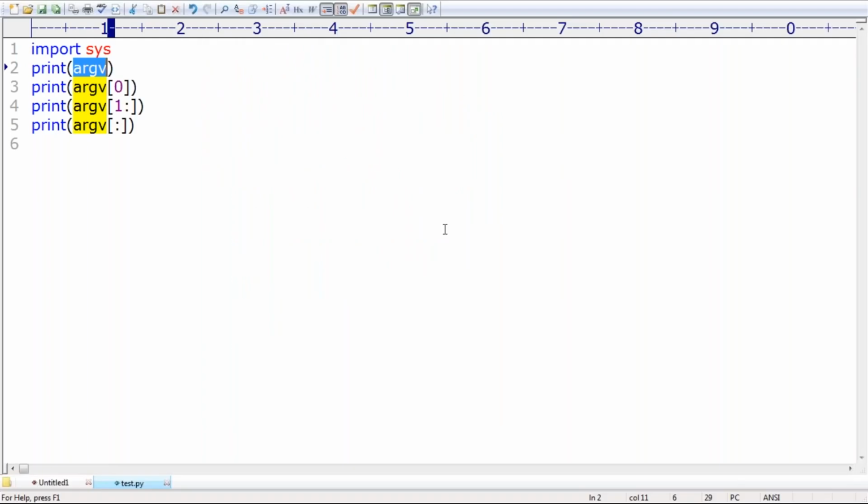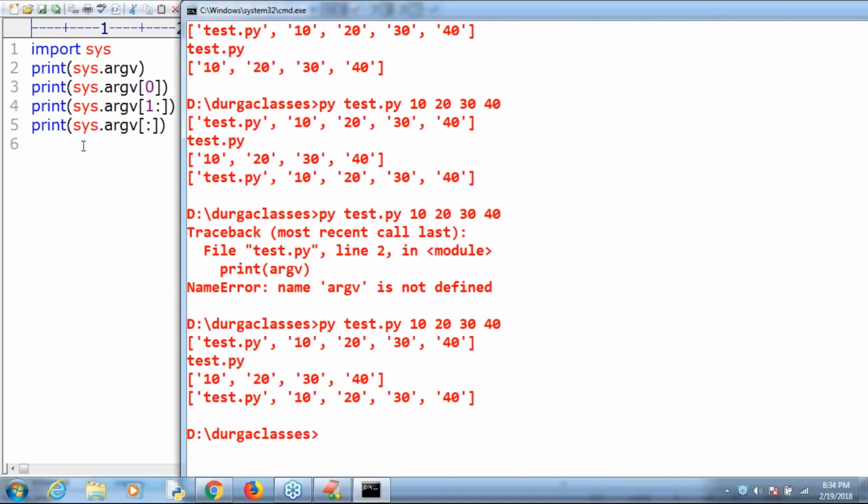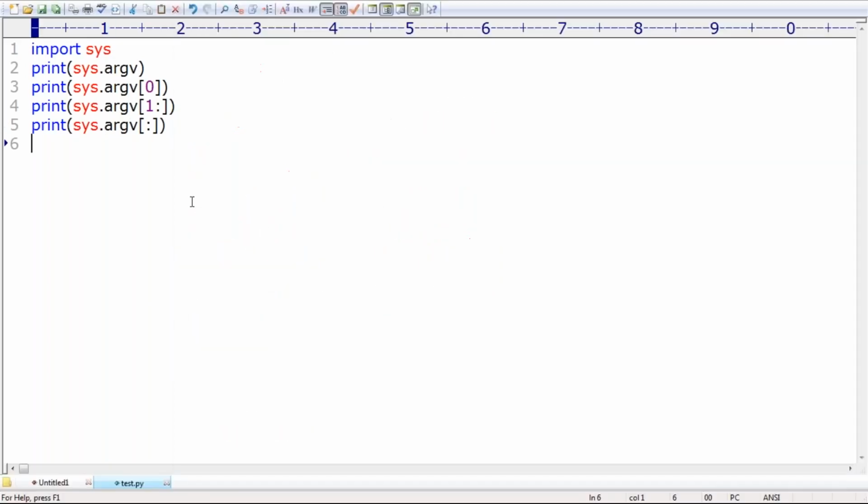Are you getting that? That's why what I need to take care of here is sys.argv. Every time we need to use sys.argv like this. Divya, I hope you are able to understand now. This is the output you are going to get by default.